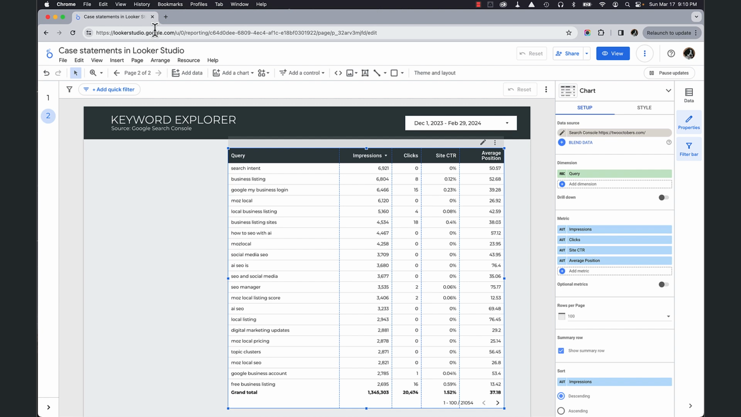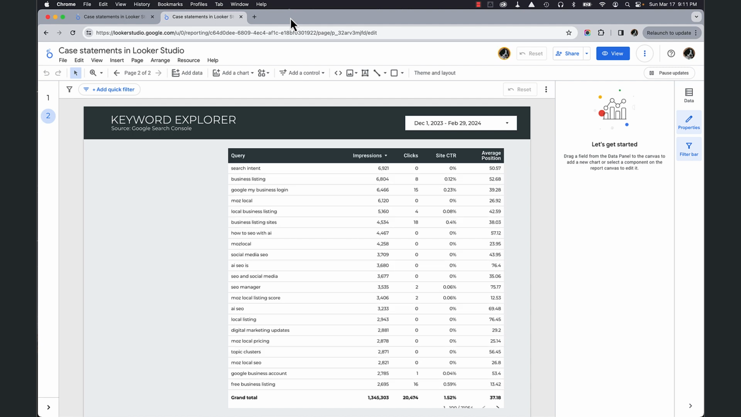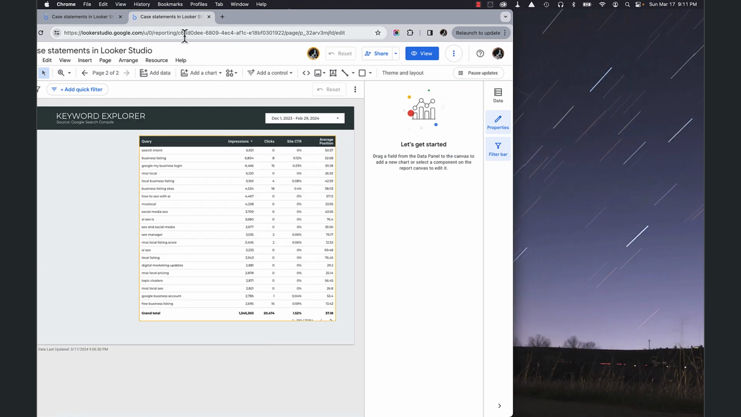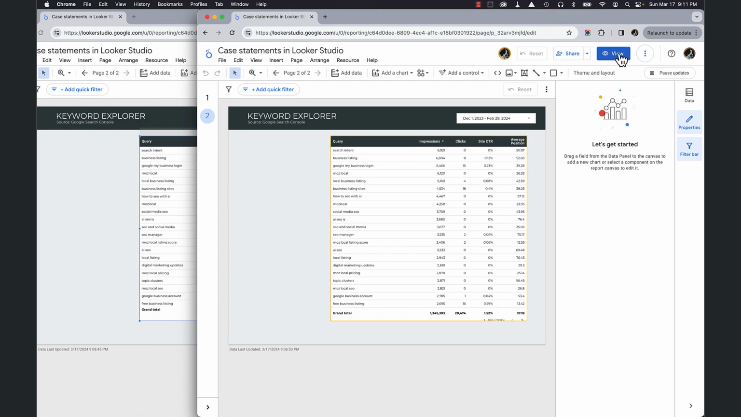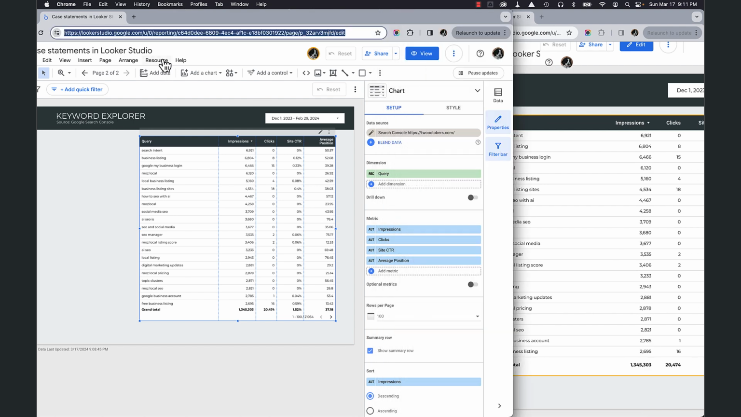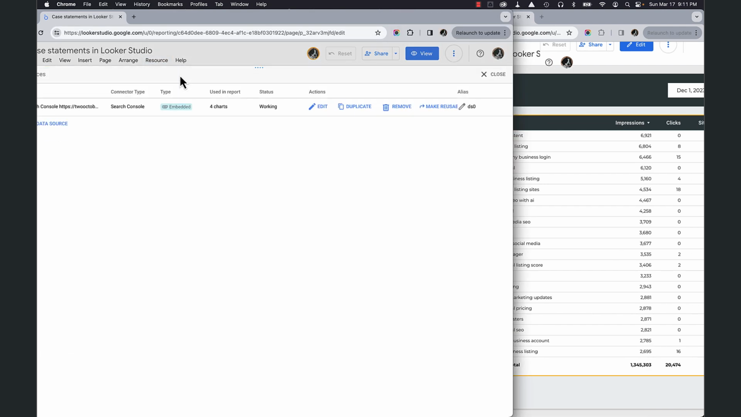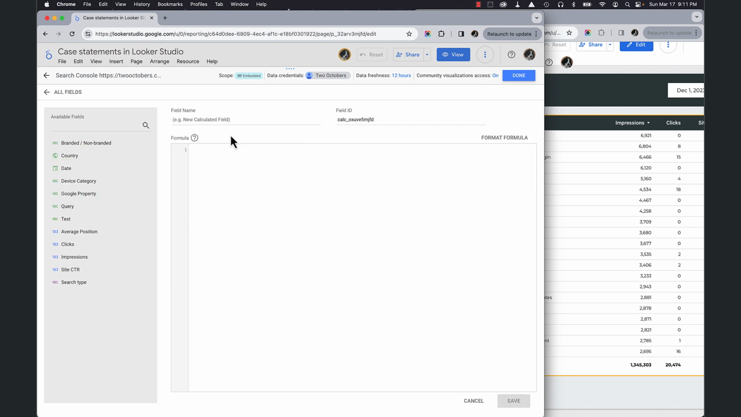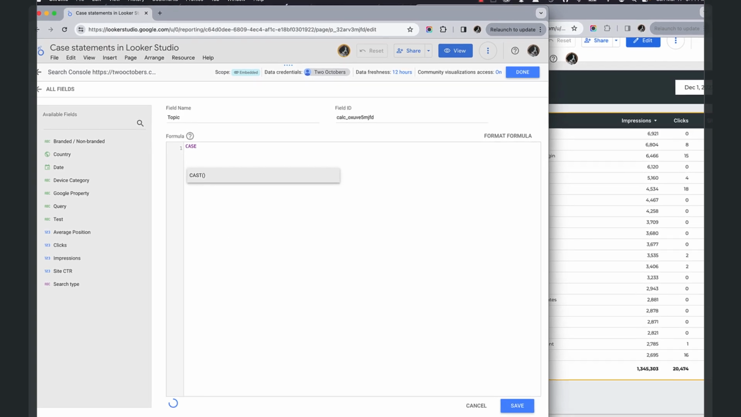The other thing that I'm going to do is copy my dashboard to a different tab, because what you'll see is that it's actually kind of handy to be able to work on your case statement while looking at your table. So it's nice to have them up in two tabs. We're going to go to Resource, Manage Added Data Sources. We're going to add a new field. I'm going to add a calculated field. I'm going to say topic, and then I'm going to start my case statement.